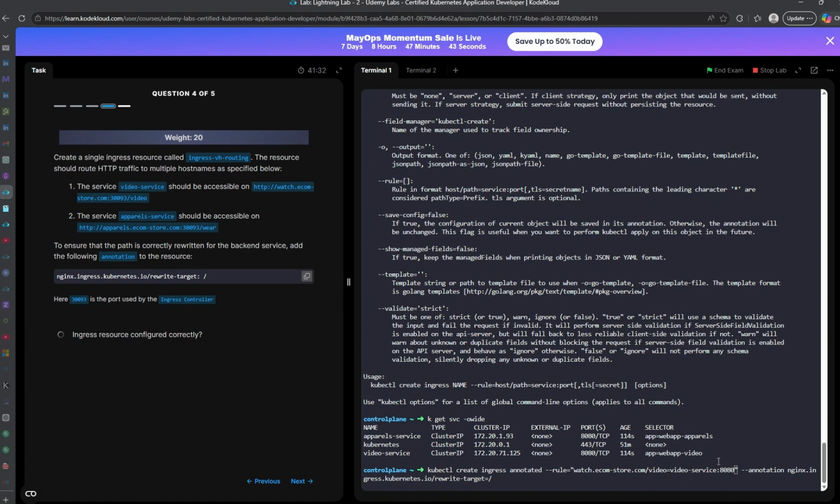Now, you know, it's not just one rule. We've got two rules that we need to set up. So I'm going to copy this one and configure the second rule. I'm going to paste this one here. So for the second rule, instead of video service, we have apparels service. And it's on the same port.